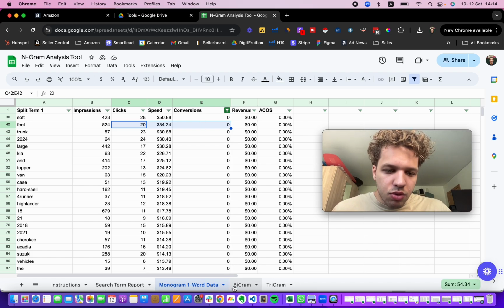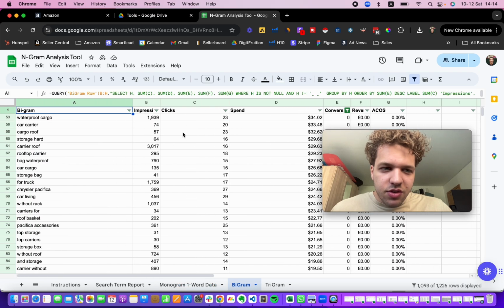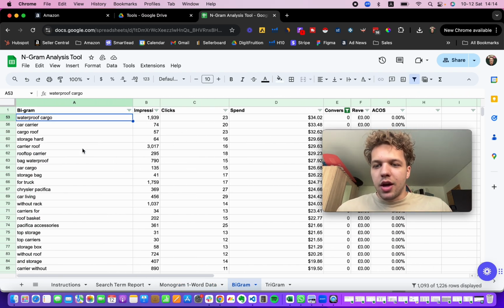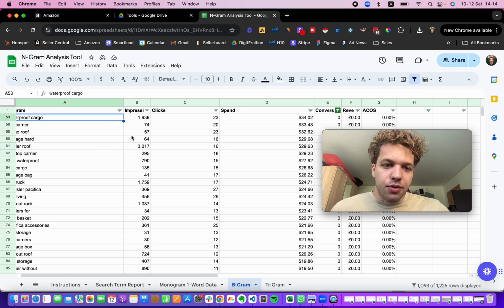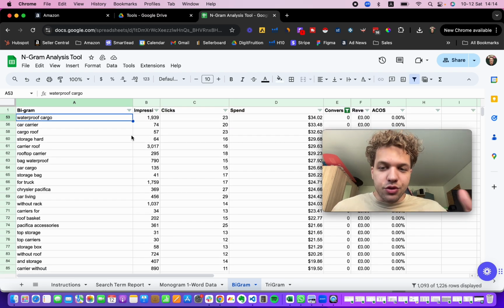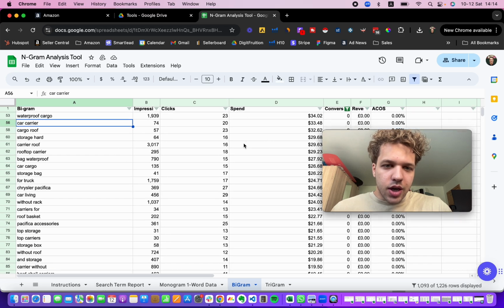Then we will go to bigram analysis. So let's go over here. Okay, you can see waterproof cargo. Maybe I know that this word is actually relevant to our product because it is actually waterproof. But if you are confident and you know for sure that the product is not waterproof, that is what I would do. You might want to negate a 2-word search term in phrase match type, right? So that the product does not appear and attract these potentially irrelevant clicks. So yeah, car carrier, cargo roof.